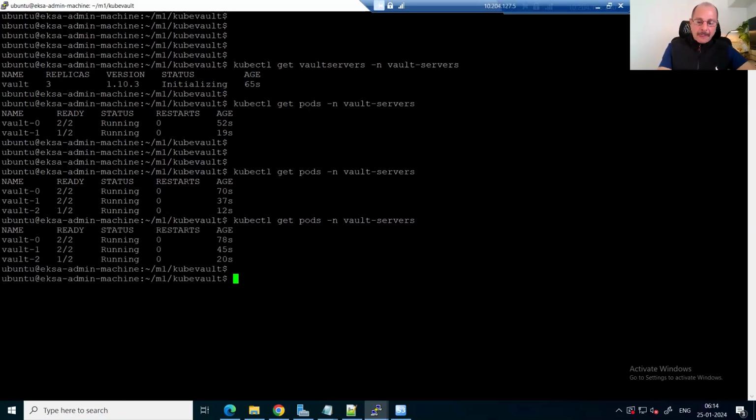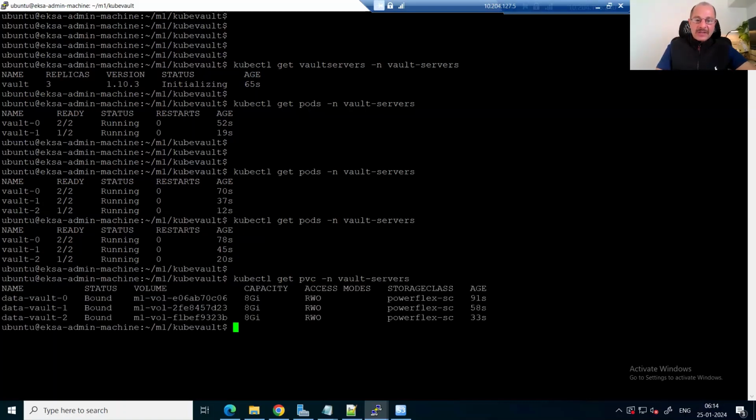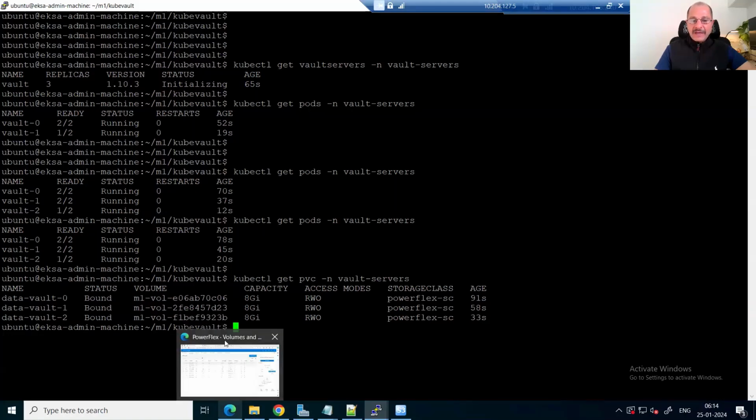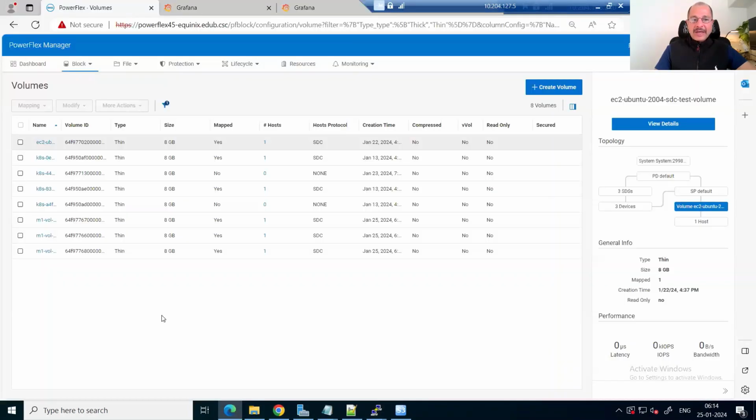Let it come up. And while this happens, we will also see kubectl get pvc minus n vault-servers. So there should be 3 persistent volumes. You can see data-vault-0, data-vault-1, and data-vault-2. Storage class is PowerFlex, which means if I go to my PowerFlex here, you can see that the count, which was earlier till here, 5 volumes, is now incremented by 3 volumes, and 8 volumes have come up.